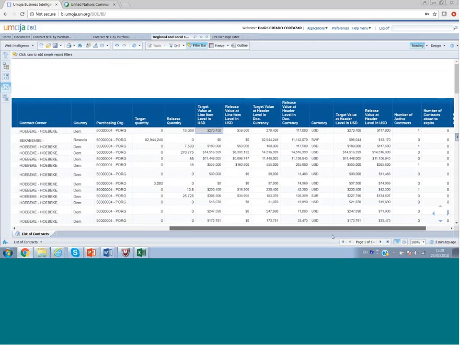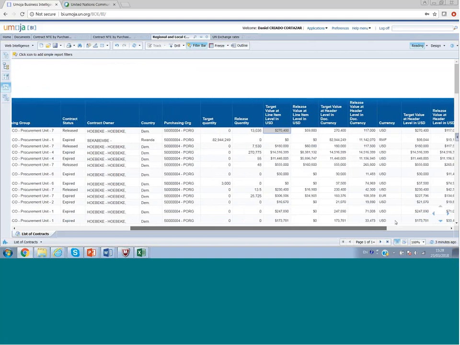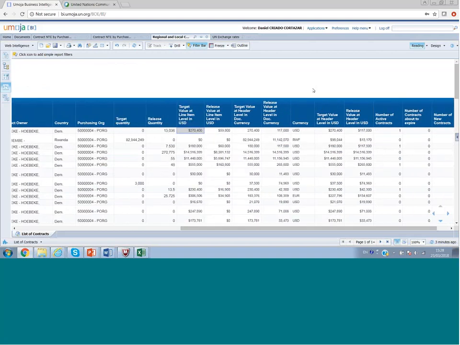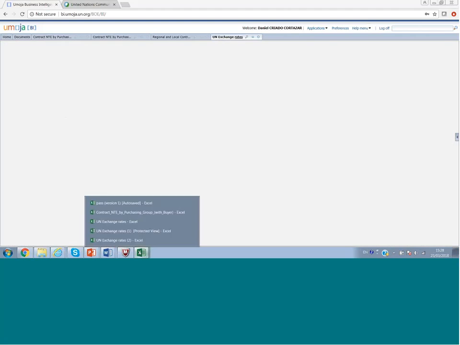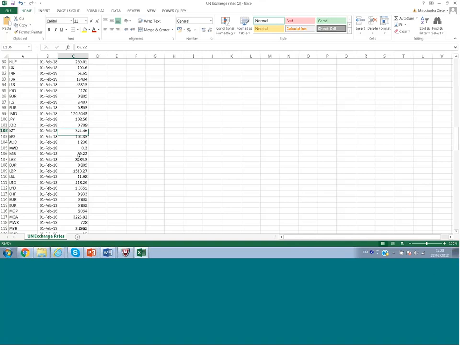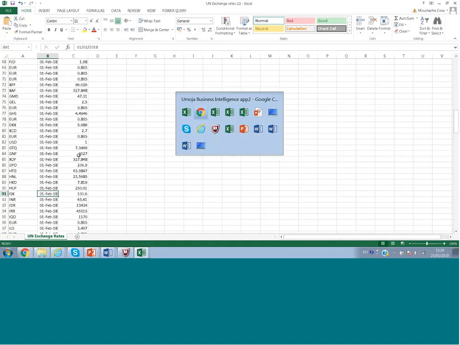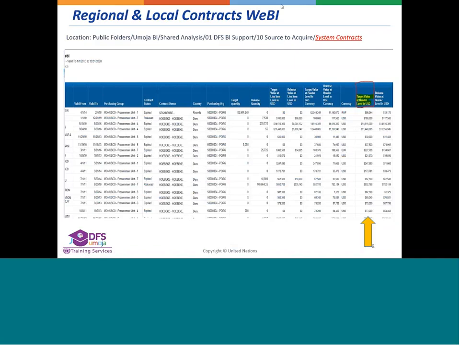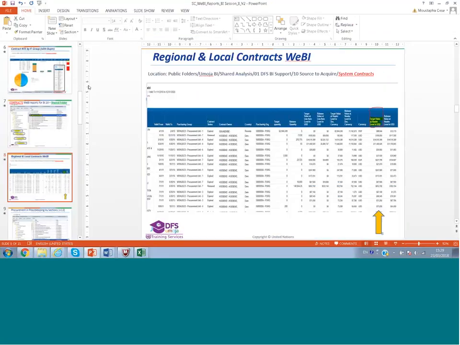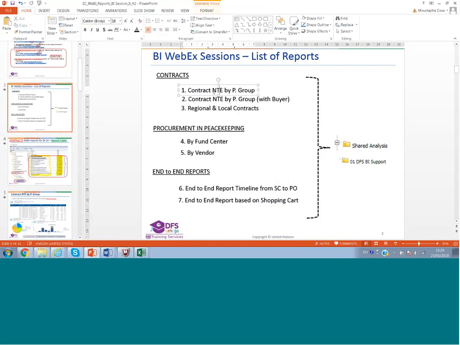So this information, you can have it in the other contracts. This was a request coming from several missions, almost a year ago I guess, and our team came up with this idea of creating these two columns with the Excel file that they have to update every single month. All right, so those are the three reports that we're seeing here in contracts: contracts NTE, contract NTE by purchasing group, and regional contracts.